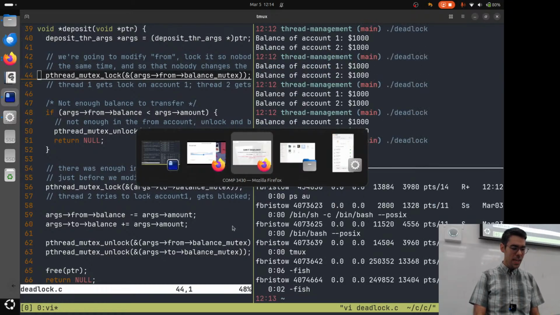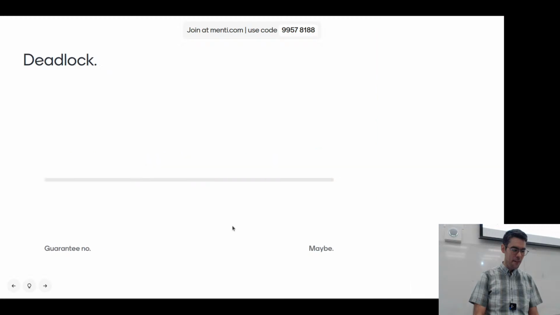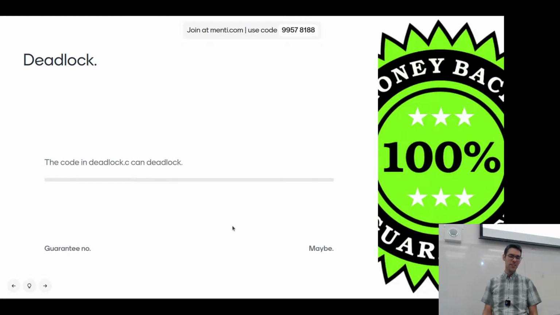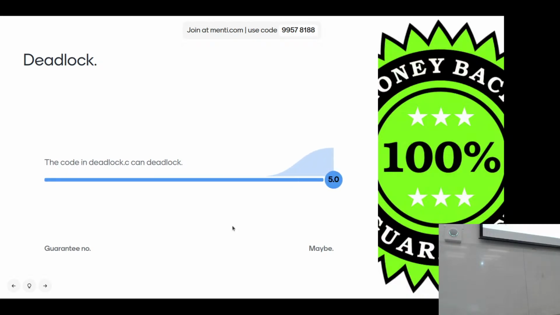So I guess the last question that I have here is, based on all that, the code in deadlock.c can deadlock. Please answer maybe or definitely no. And I don't really see the point in waiting too long for this, because obviously the answer is maybe. Yeah, the answer is maybe.